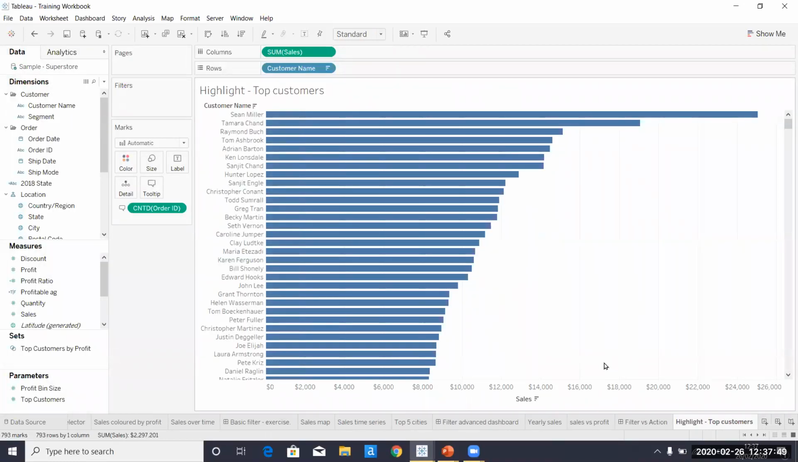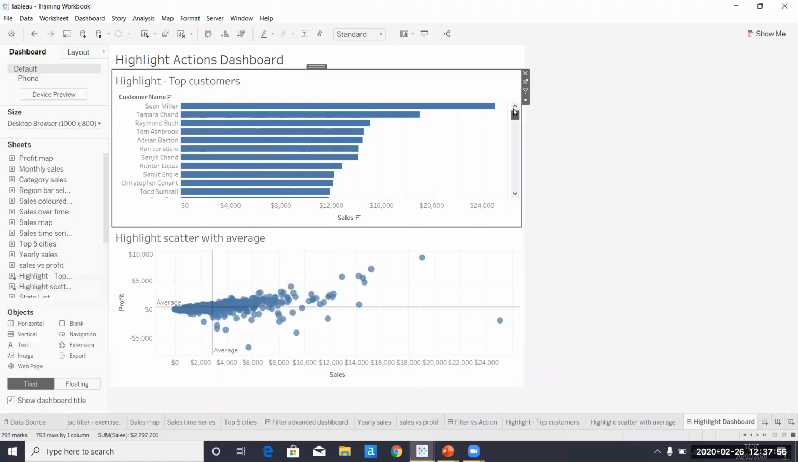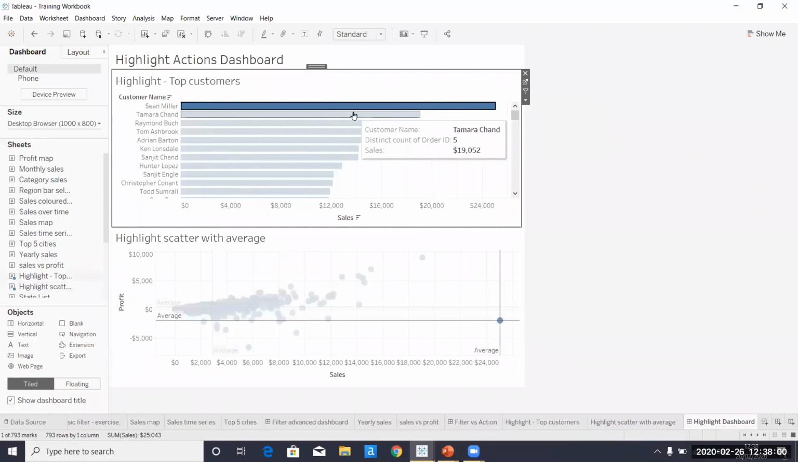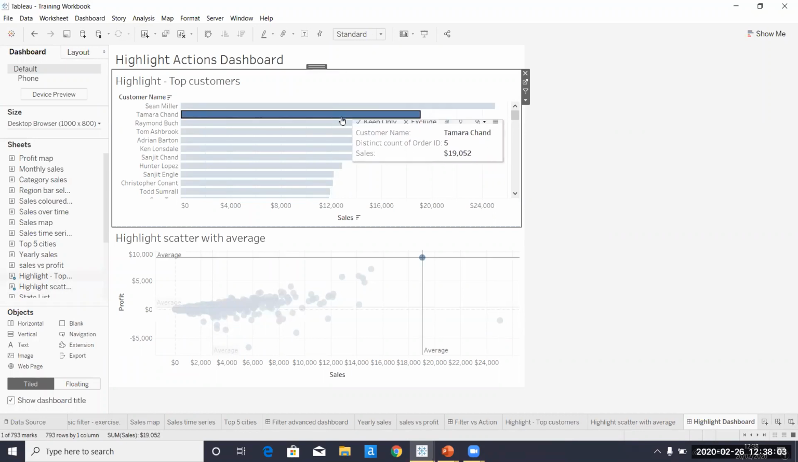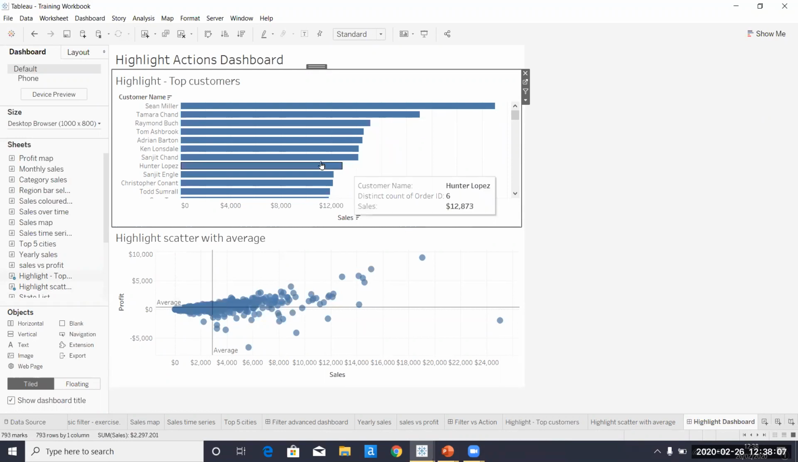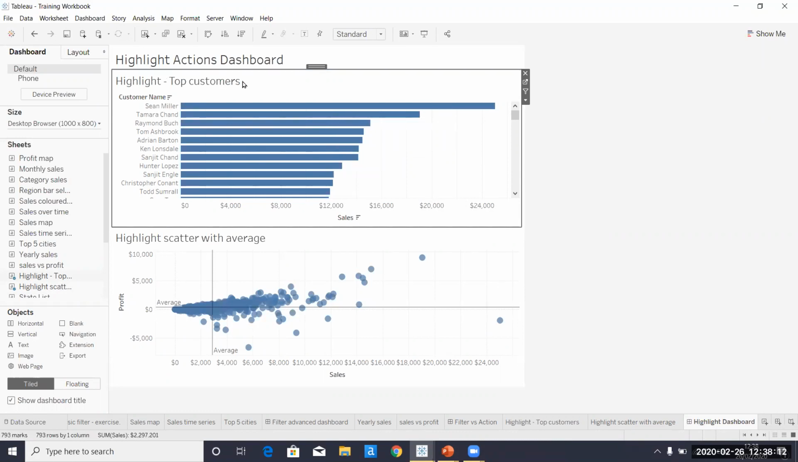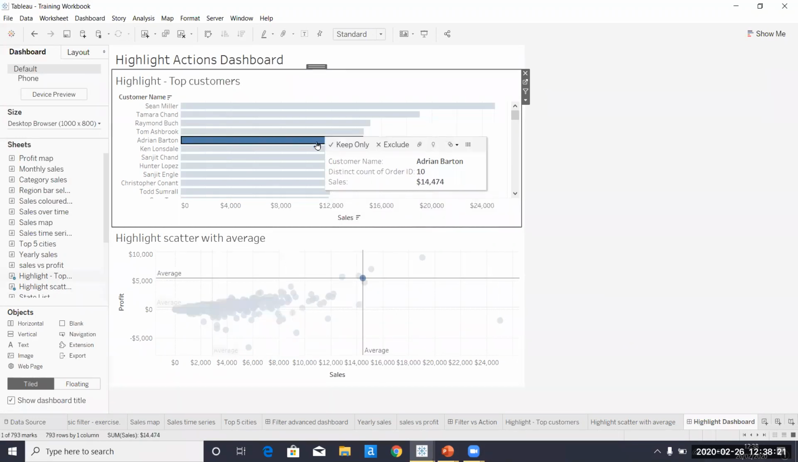So highlight actions. Highlight actions, they differ from filter actions in the sense that they don't remove data from the view. They allow you to compare other points with each other, and they will just highlight a selection of points if you're creating a selection. So on this dashboard, you can see that as I click on, this dashboard essentially shows the top customers on sales and a scatter plot of their sales over profit. So if I click on this, it will highlight a particular point.